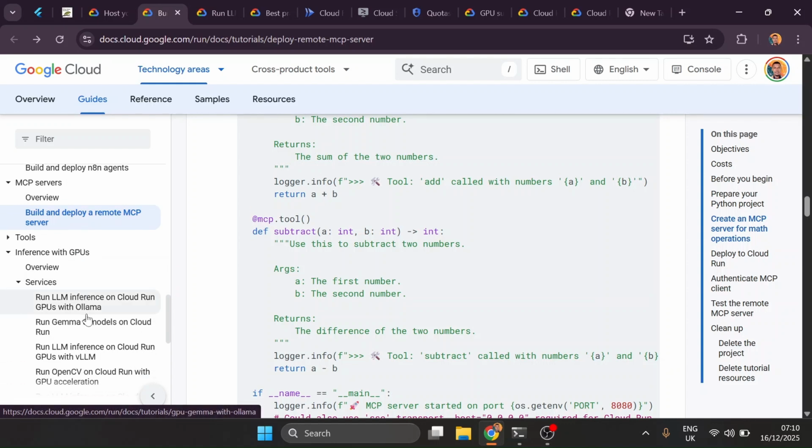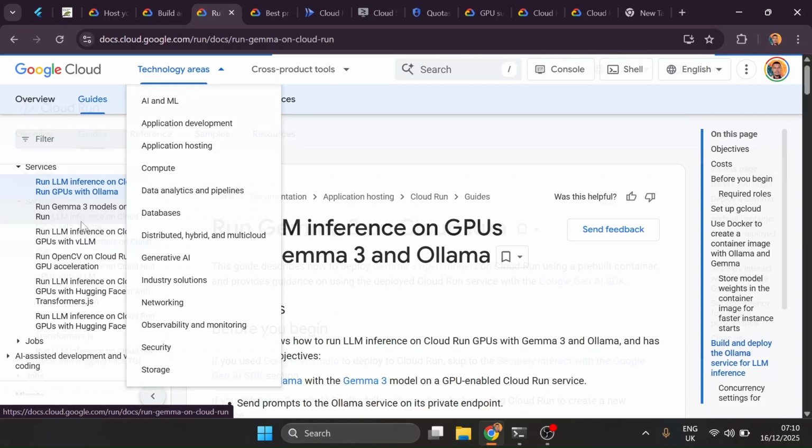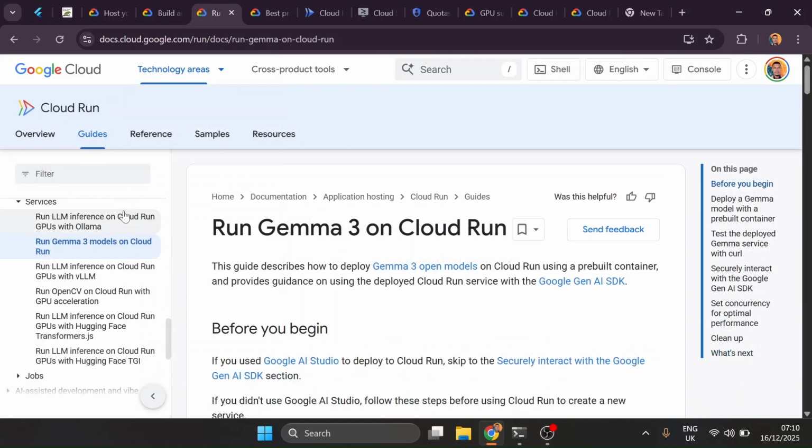And then when it comes to being able to do inference, you have multiple options, right? So you can run your Gemma 3 models on Cloud Run. You can use Ollama to serve your models. You can use vLLM. You can host something or you can get something from Hugging Face and Transformers.js. So you have all of these options to be able to host your models or to be able to run your AI workloads on Google Cloud.